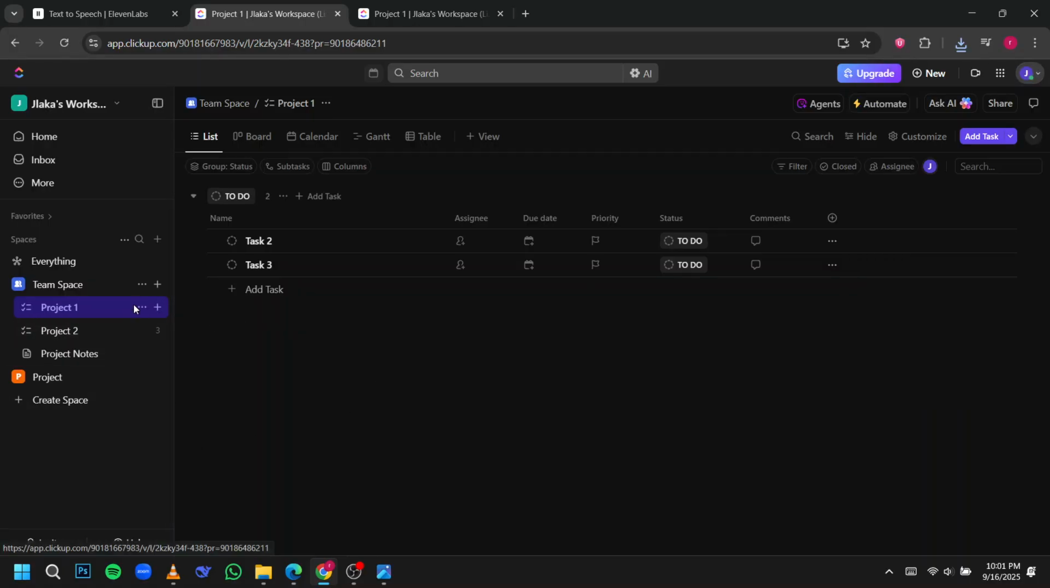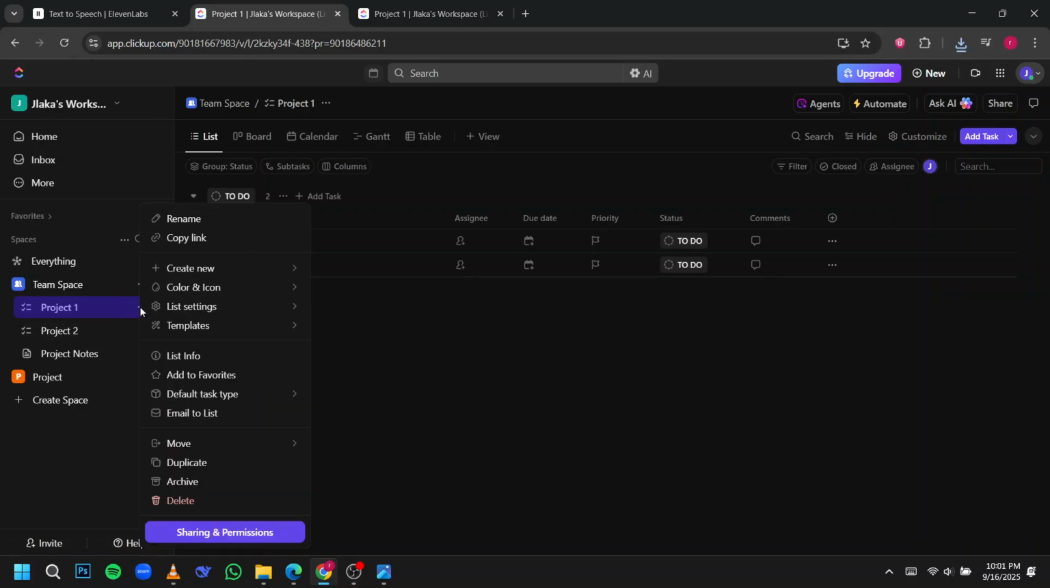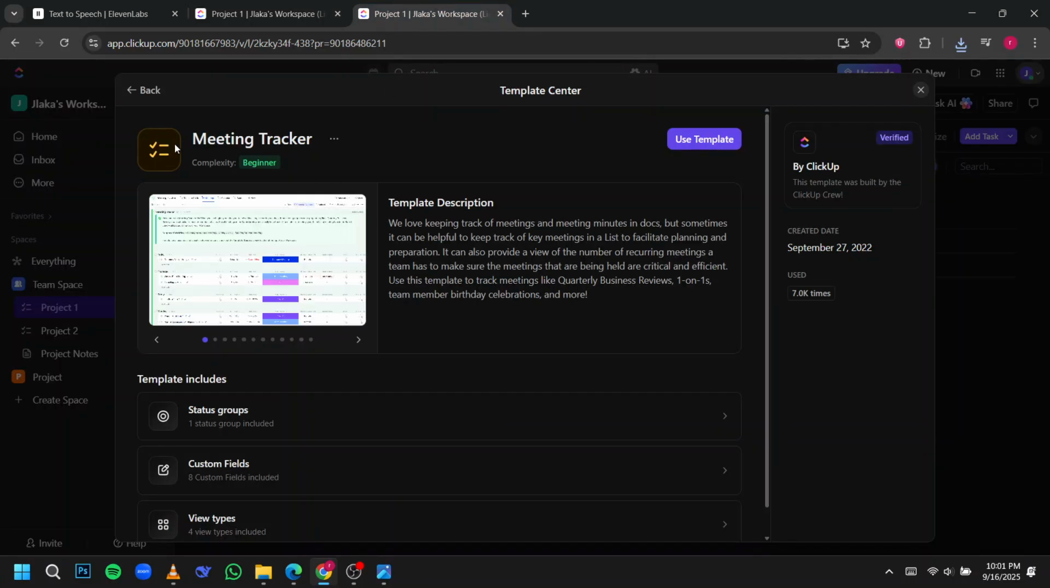Once you're on the dashboard, head to the top corner and click the three-dot menu. From here, choose Templates. Click Browse Templates, then use the search bar to type Team Meeting. You'll see the Team Meeting Management template. Select it to view details.